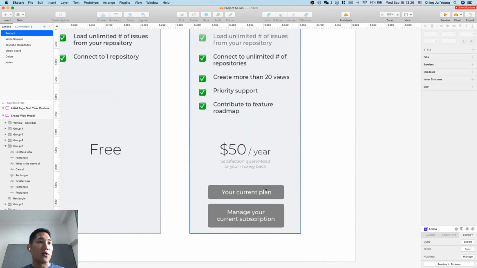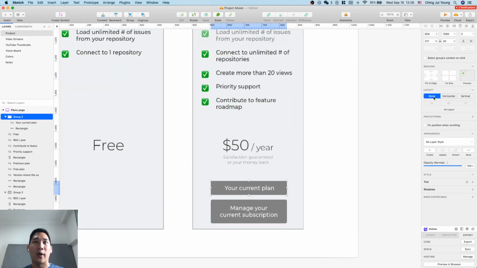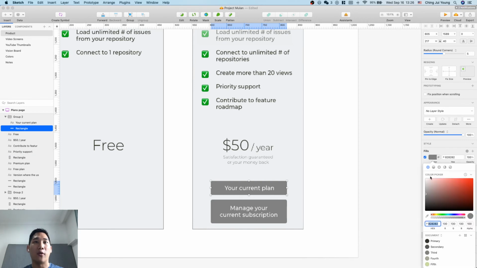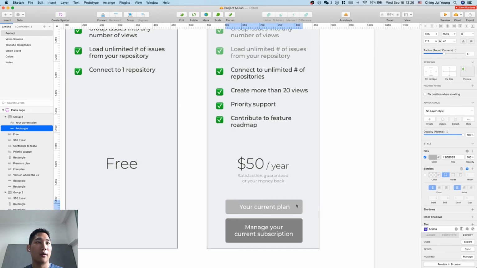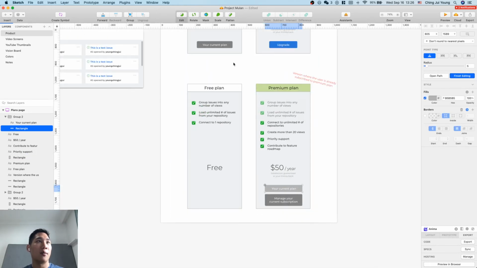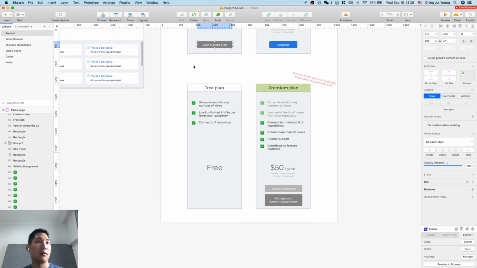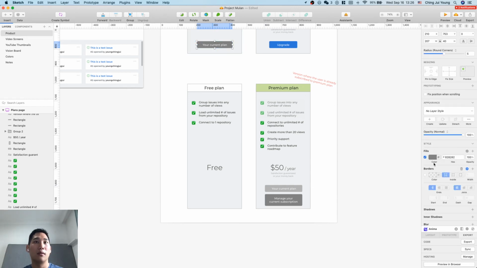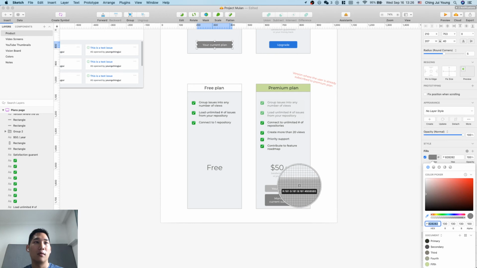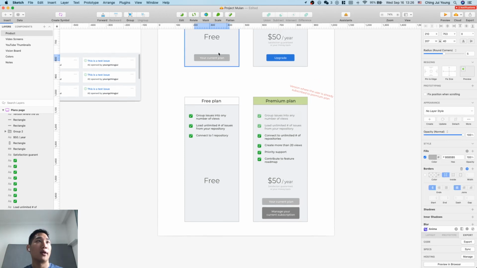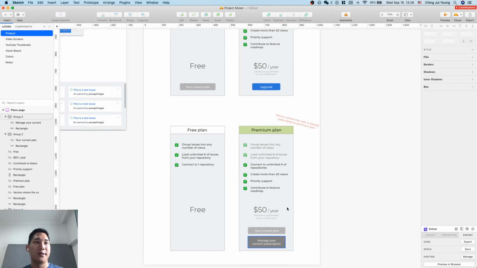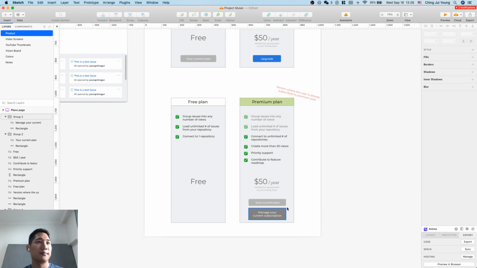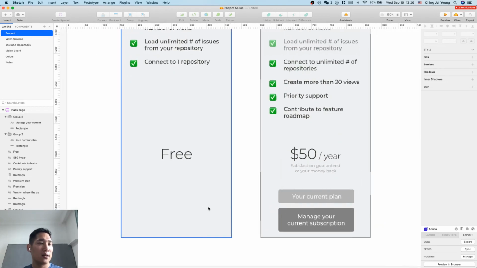Sorry, going back to this thing, I think these need to be two different grays. Maybe this should be a lighter gray. Okay. Actually, yeah, I think this lighter gray works better. So I'm going to use that lighter gray here as well. Yeah, I think that looks better. And then manage your current subscription. This is a bit big, but I guess it's okay for now. And there's no button on the free plan, so I wonder if that looks funny.